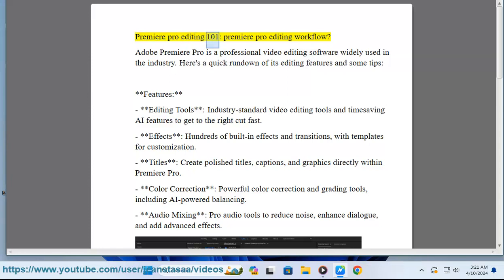Premiere Pro Editing 101, Premiere Pro Editing Workflow. Adobe Premiere Pro is a professional video editing software widely used in the industry. Here's a quick rundown of its editing features and some tips. Features: editing tools, industry standard video editing tools and time-saving AI features to get to the right cut fast.